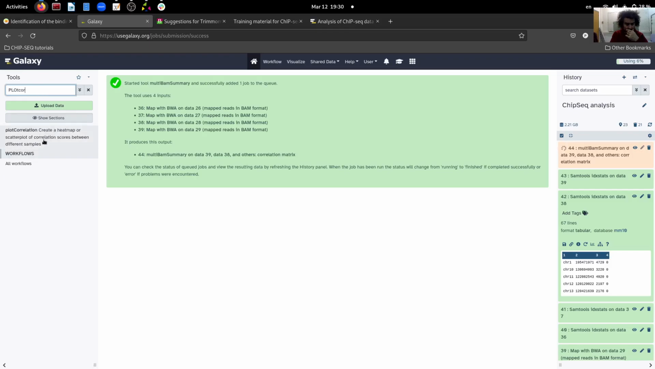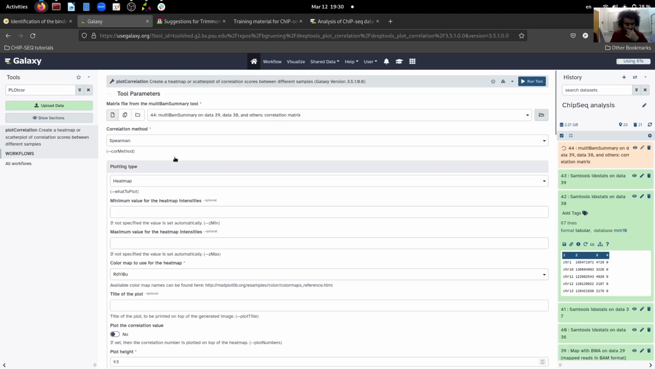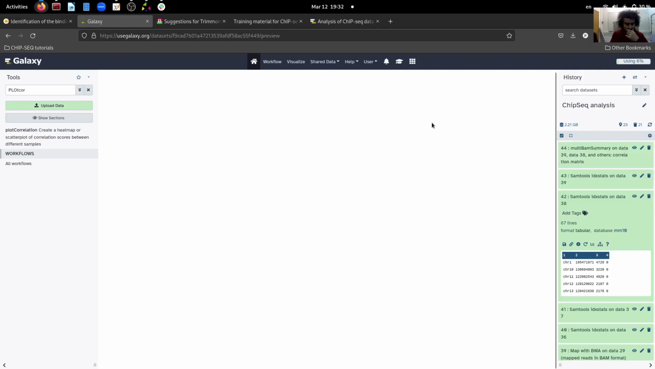Plot correlation to analyze the results. But let's wait until this finishes. Okay, so this has finished. We cannot visualize it because it's a special format that we cannot just view here, but we go to the next tool, which is the plot correlation.